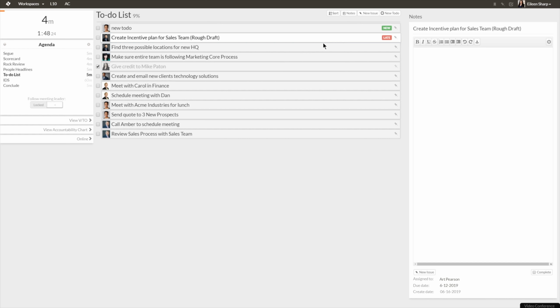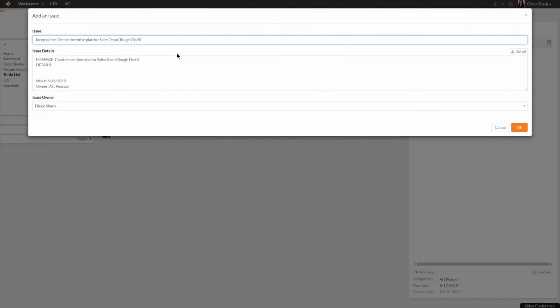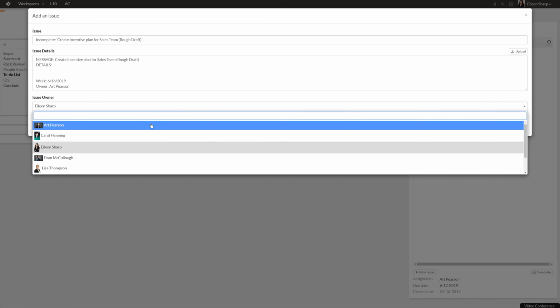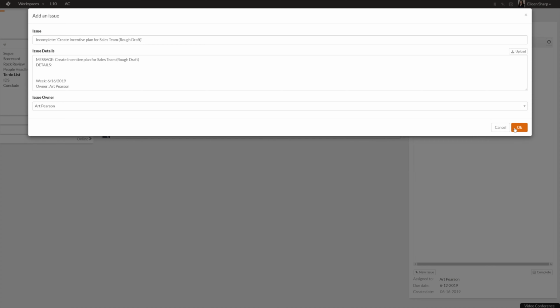And we can also create an issue out of any one of our to-dos. So if I click the push pin here, it lets me know that I have an incomplete to-do, and then we can IDS that. We can even assign that to Art since he's the owner of that to-do.